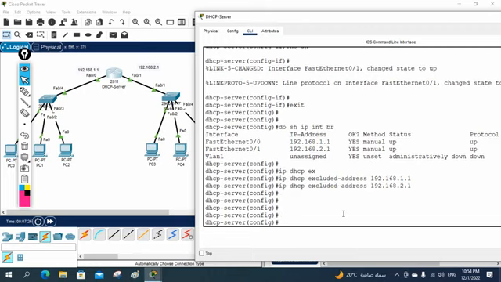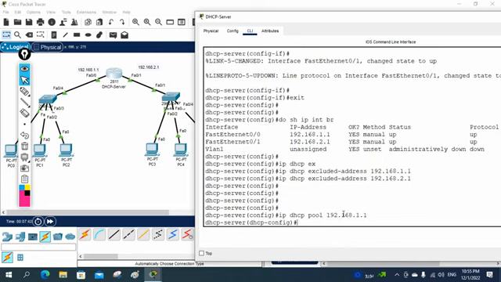So what I will do, I will write IP DHCP pool, okay. Pool name you can give anything. Let me give the gateway IP, 192.168.1.1. Okay, this is the pool name, and after that we will do the configuration.